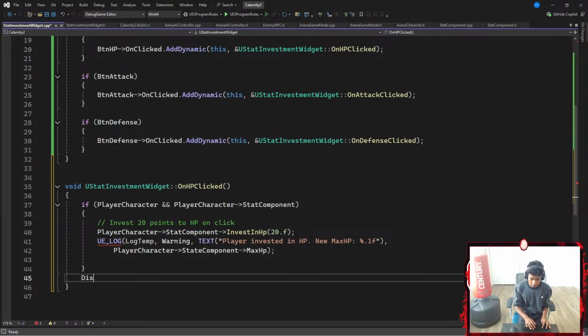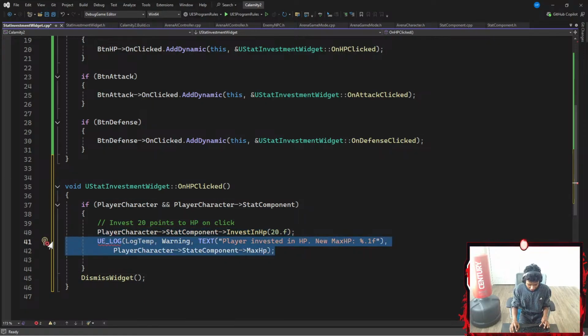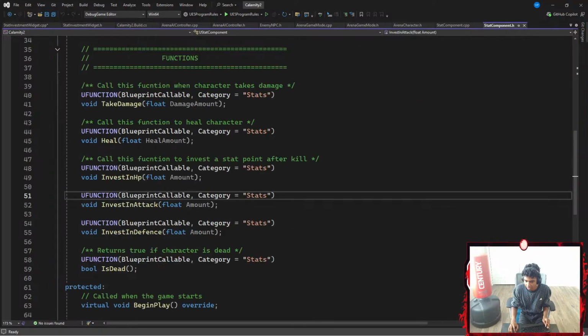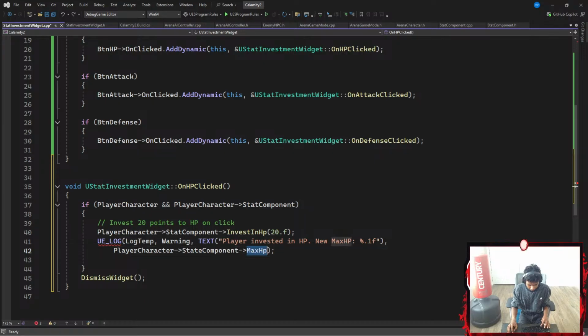Okay, that's it. I'm going to go with something like DismissWidget, ending with a semicolon. I'm going to go ahead and dismiss a widget. And why is my UE_LOG still showing me this? Of course. Okay, guys, this is the time where I just scroll for a bit. Invest in HP. Where the hell did I get a max HP from back there?